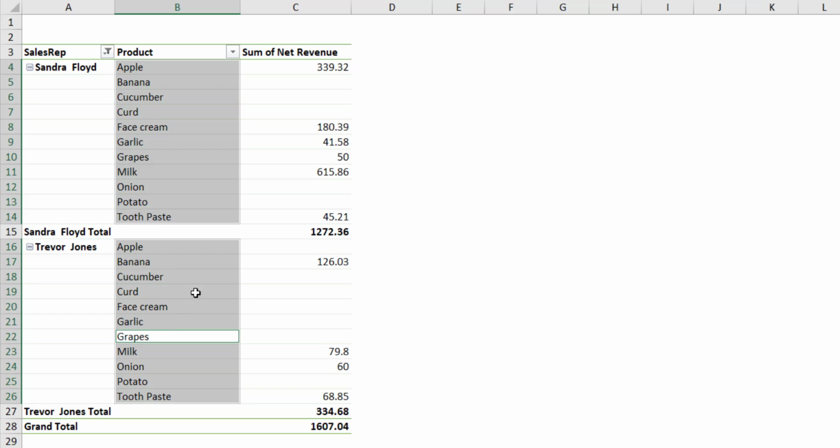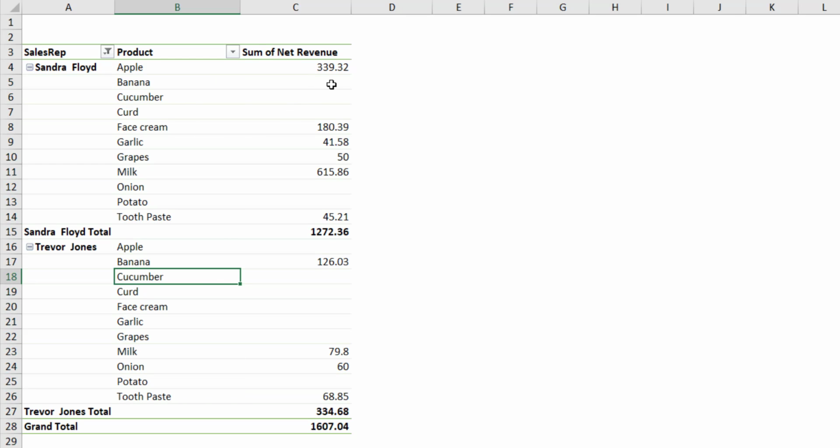In some scenarios, we may require to show all the products whether there is a sale or not. This feature is quite useful when you are required to show the line items even if there is no value for it.